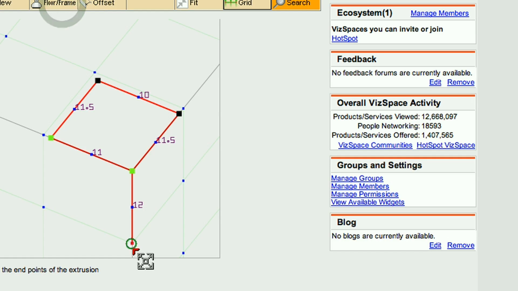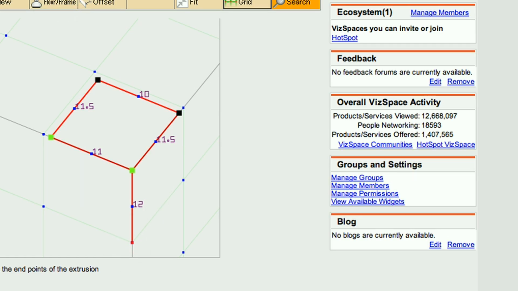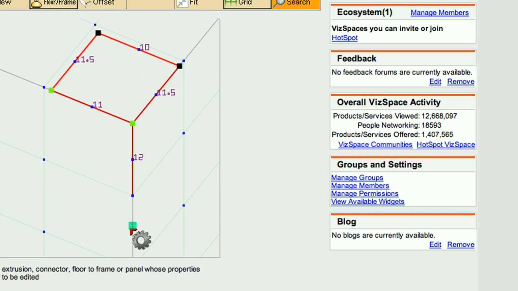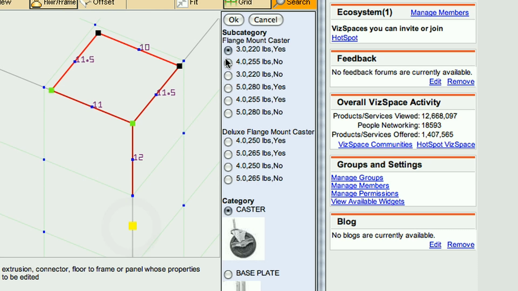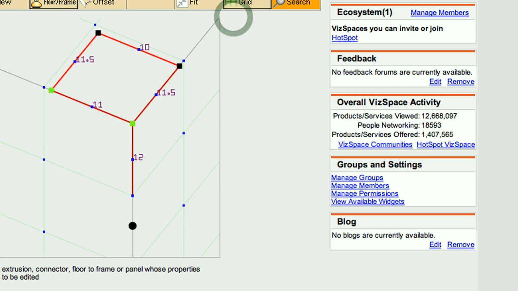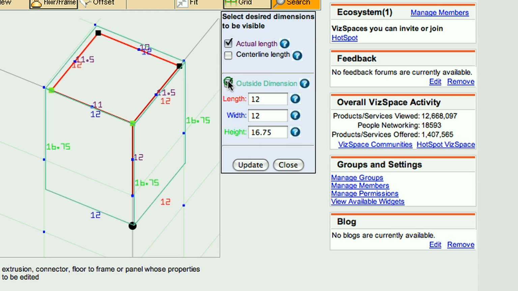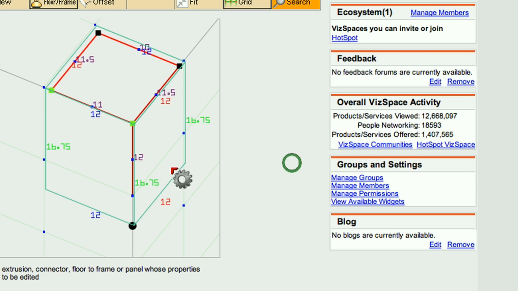The last thing I'd like to touch on in this section is just to remind you that if you've added a floor-to-frame accessory such as a caster or a glide, that too will be included in your overall height. If we simply look here, we now see that our 3-inch caster has now been accounted for, and now it's no longer 12 inches in height but 16.75, which includes the height of the caster and the hardware it takes to fit onto your project.